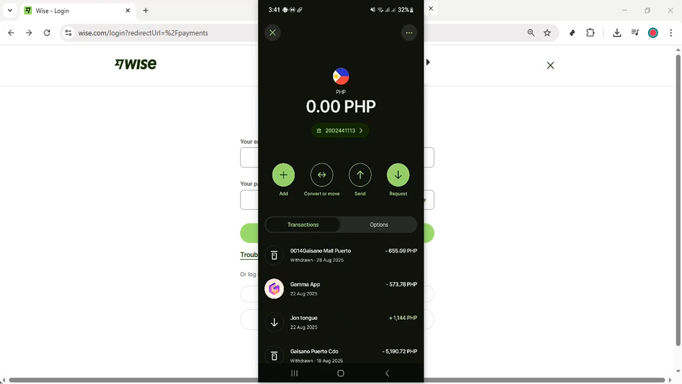That's it. You've navigated to the Wise app, opened your balance, and tapped Convert or Move to set up the exchange. Keep an eye on the rate and the fee preview, and you'll have a smooth, informed experience converting currency on Wise.